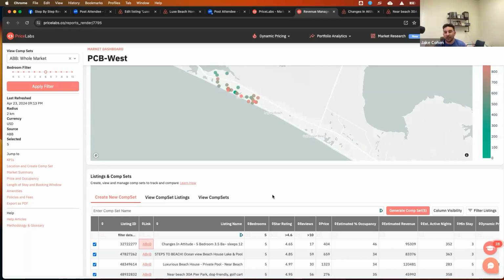There was a guy who posted in the group earlier today that said he likes to have 15 listings as his comp set. And he said, if it's more than that, then it's not a good comp set. I totally disagree with that because the example that I gave was, what if your average price is $100 a night? And one of those 15 listings changes their price to $1,000 a night.